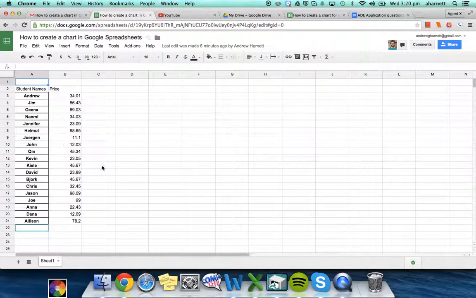So here we have a whole bunch of students, first names only for argument's sake, and we can change this from price to amount raised. Now, if you want to simply create a chart, I'm going to quickly bold and underline this. All you need to do, really, is highlight the students, and I simply did that by holding Shift and using the arrow keys.